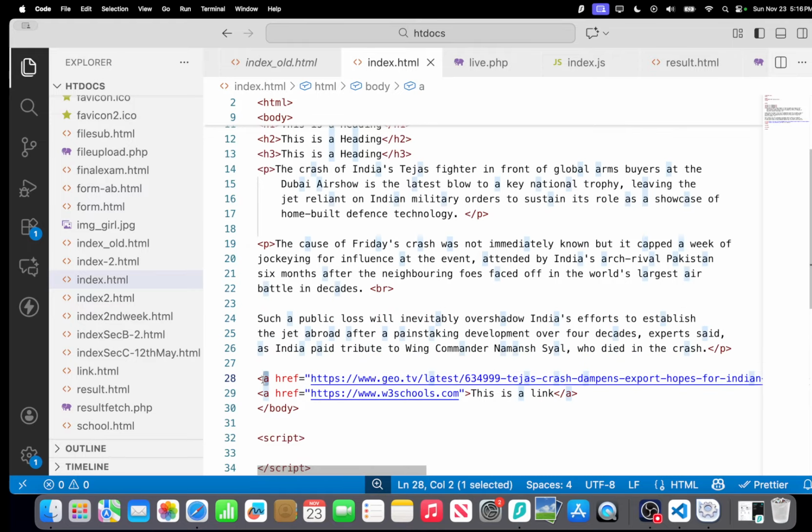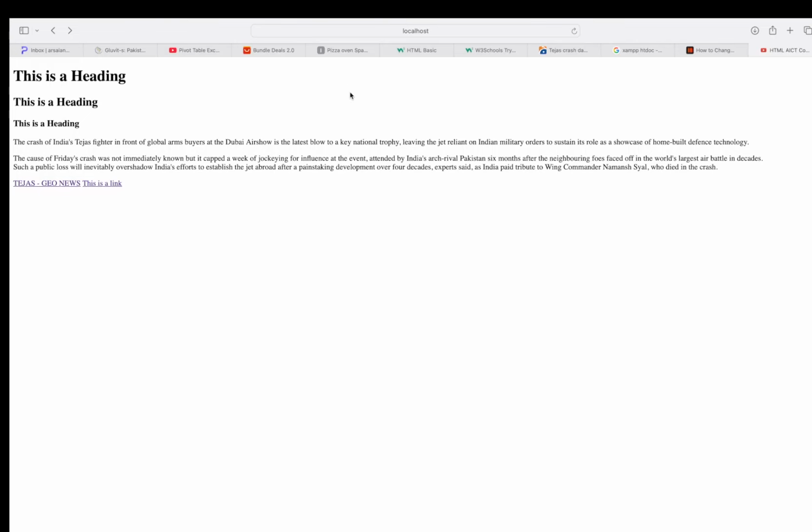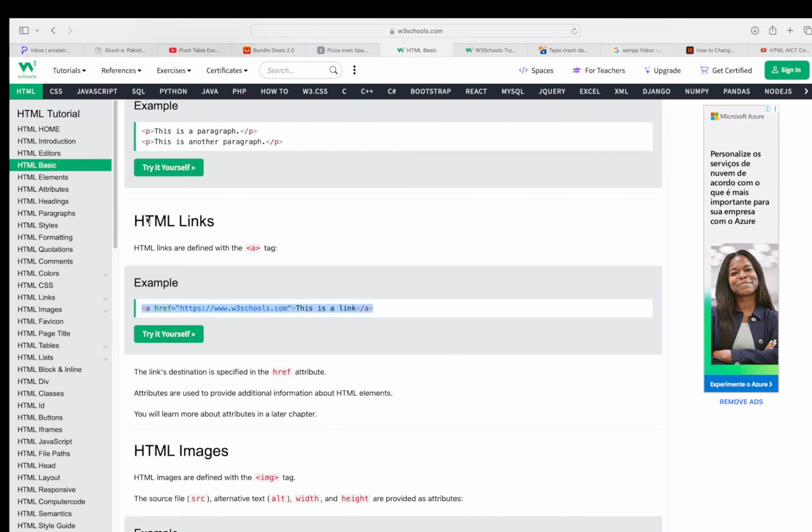So the A tag actually makes your links, or the HTML links or hyperlinks, you can call them. The link destination is described by the href, that is the hyperlink reference. So this is being done over there.